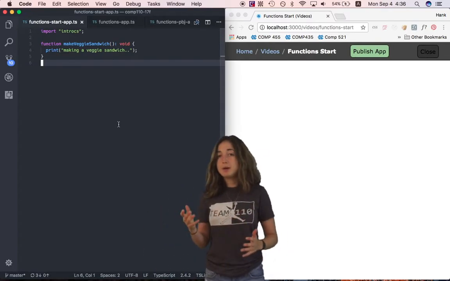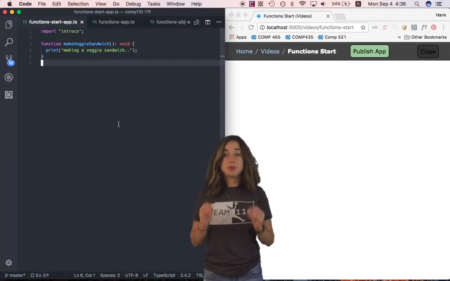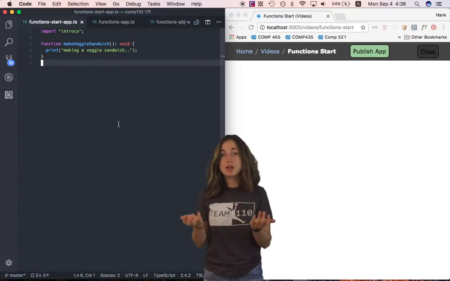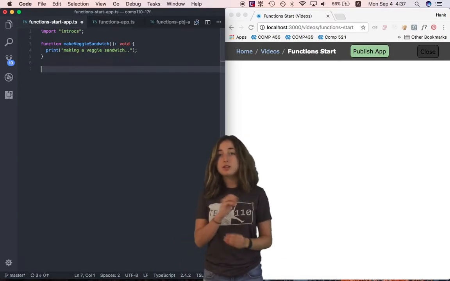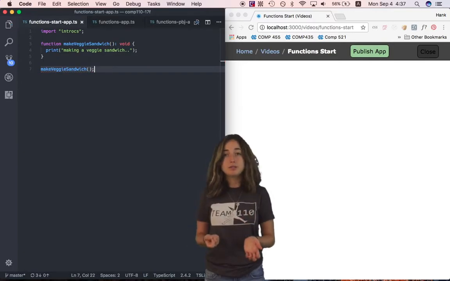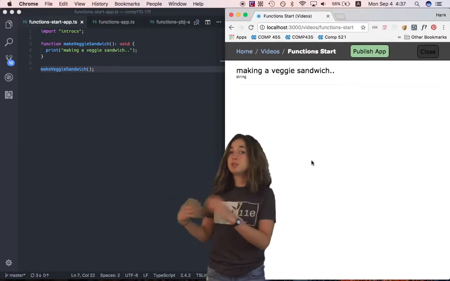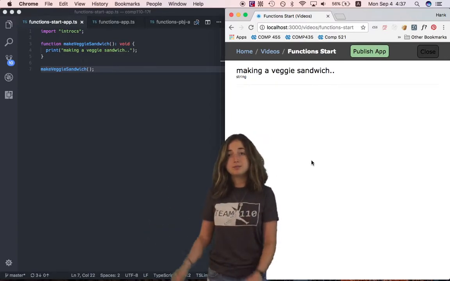Below this function or above, it doesn't matter where in Visual Studio Code, you call that function. So all you have to do is say the name of the function and then your parentheses. So those parentheses are empty right now because we don't have parameters. So we only say make veggie sandwich, parentheses, and then semicolon. And that's going to call our function. And as you can see, that print statement shows up here in our web page.